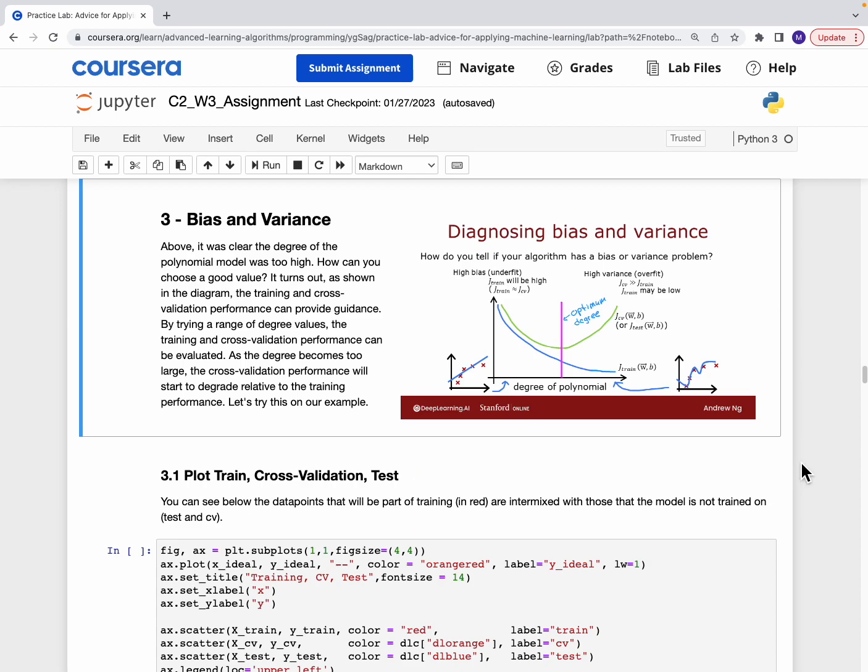Bias and variance. It was clear that the degree of our polynomial model was too high, which was 10. Now, how do we choose a good value? It turns out we can look at our graphs for training data and cross-validation data, and we can look at the error function and choose the optimal degree this way. So in this example, this optimal degree is over here, where it has a low cross-validation cost function and a relatively low cost function for training data.